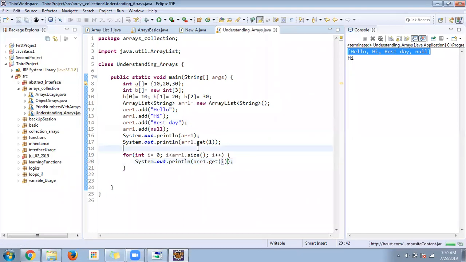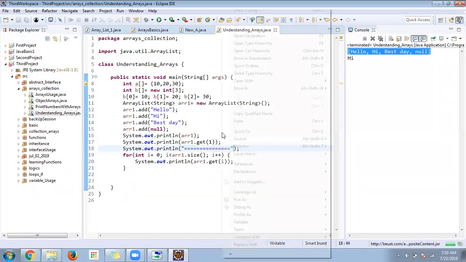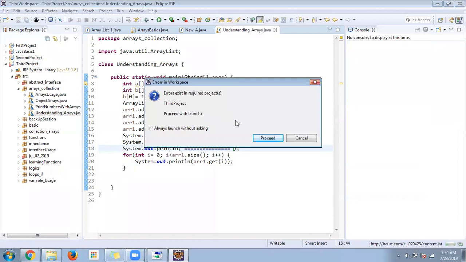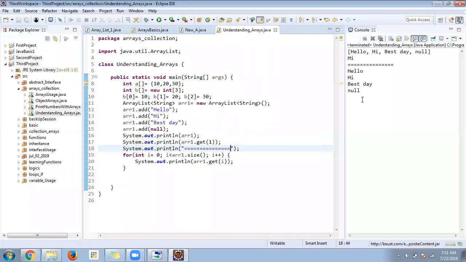Super. Yeah. Hello, hi, this day, null. Okay, yes. Good. Hey, thanks, Jayesh. Now, can anyone tell me how to use a for each loop for this array? Yesterday we saw it. Can anyone tell me how to use the for each loop for it?